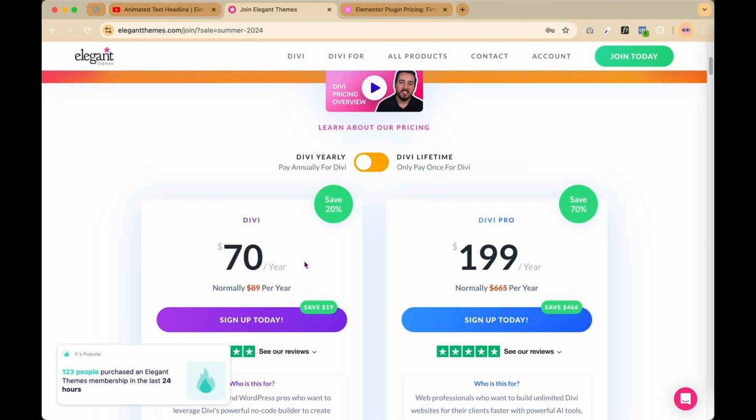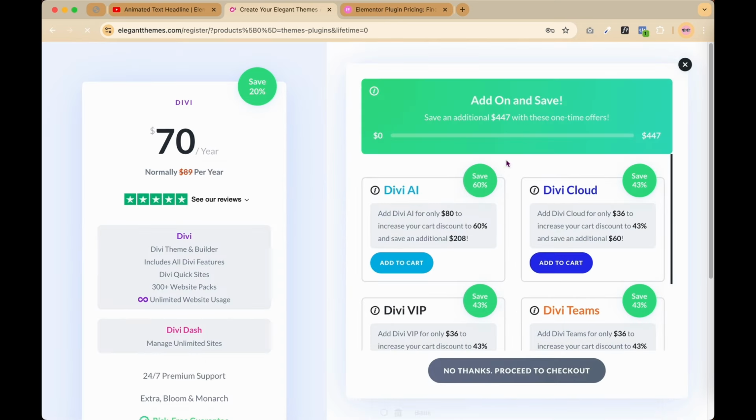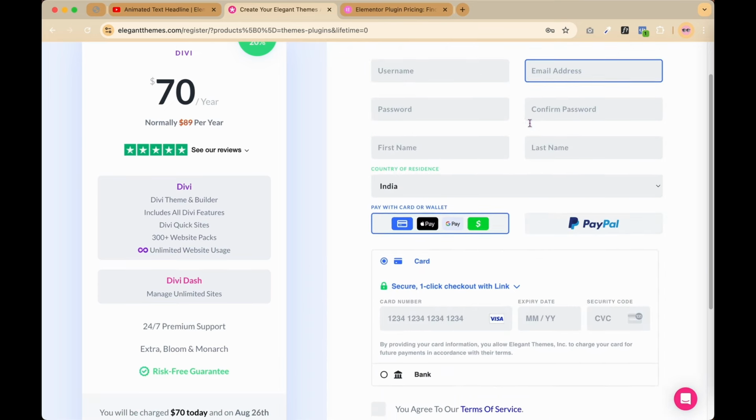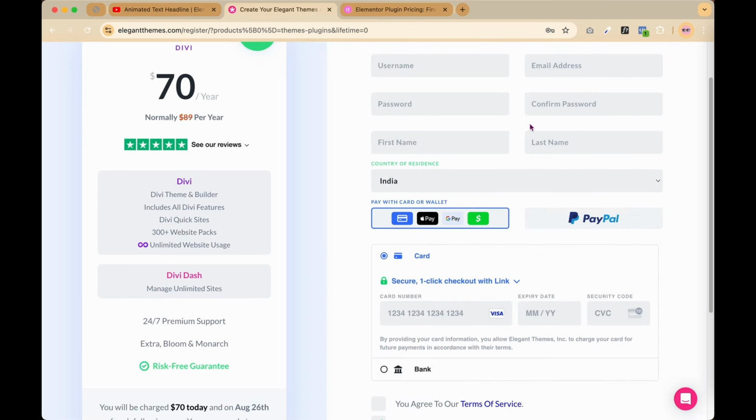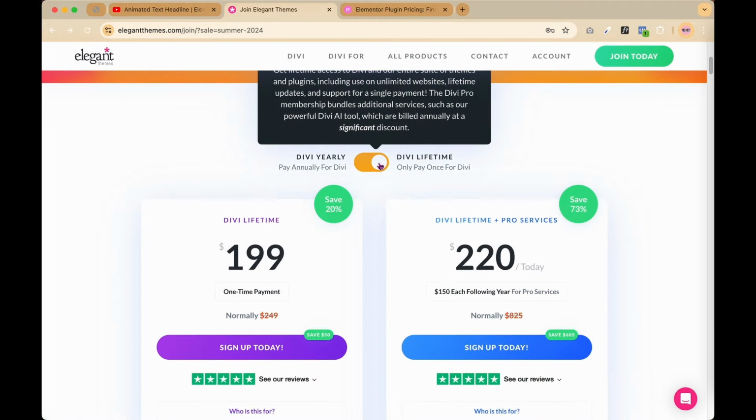If you want to purchase Divi for 1 year, in that case, click on sign up today. And you can put all the add-ons here like Divi AI, Divi Cloud, Divi VIP and Divi Themes. If you don't need it, just click on no thanks, proceed to checkout, or you can click on the close button. Okay. Now I will show you how to purchase Divi lifetime. In that case, go back and just toggle to Divi lifetime.